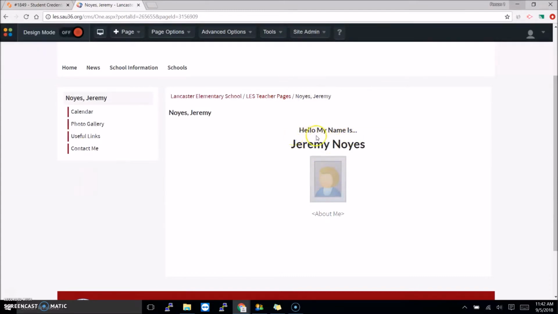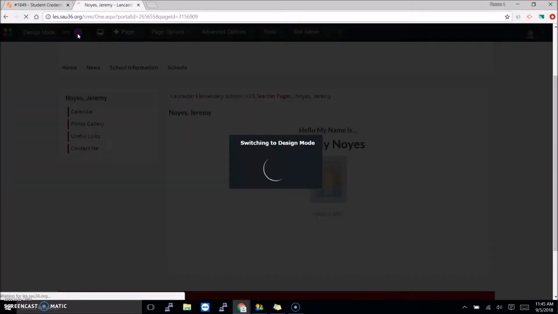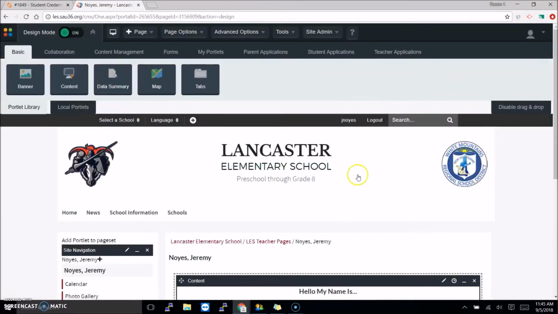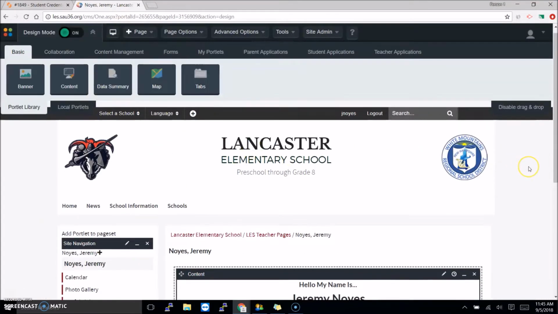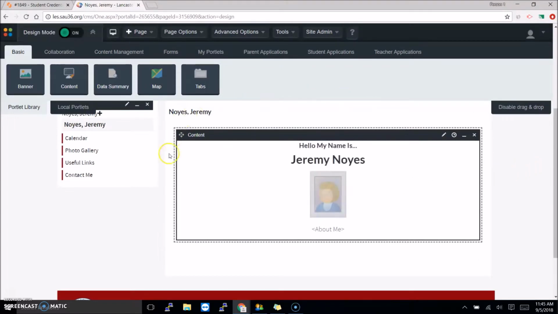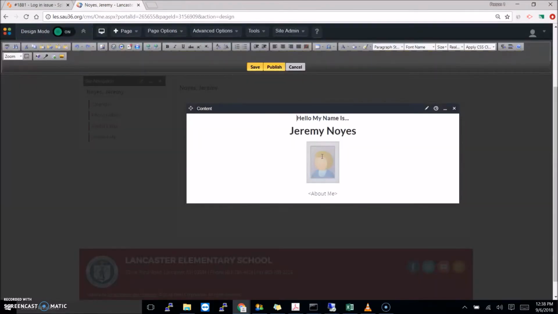So if you want to change your splash page here with your picture and whatnot in here, there's a couple different ways we can do that. So what I'm going to do is click on the design mode toggle switch right here where it says off. I'm going to click it, and it's going to go to on. And then you notice I'm going to get a whole bunch of other icons, but what we're really interested in doing is just coming down here to this content pane and clicking on the pencil here. And that's going to bring us into our edit mode.